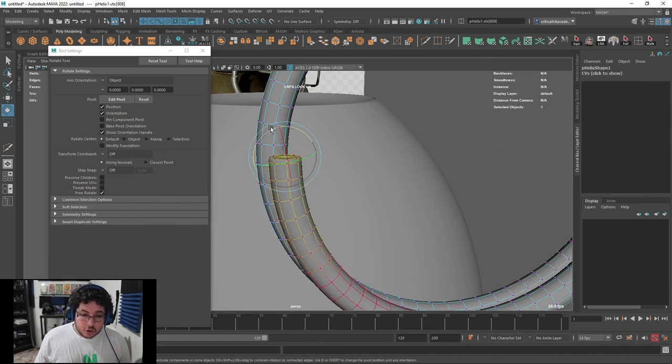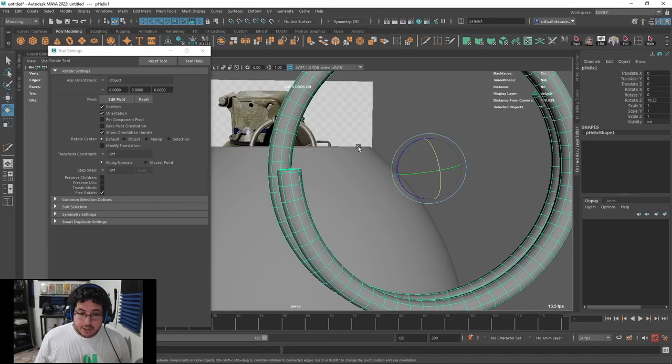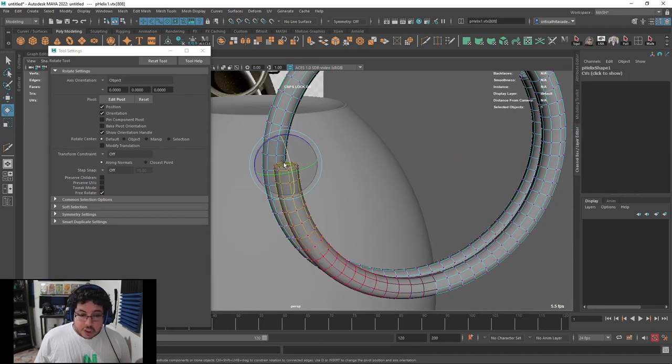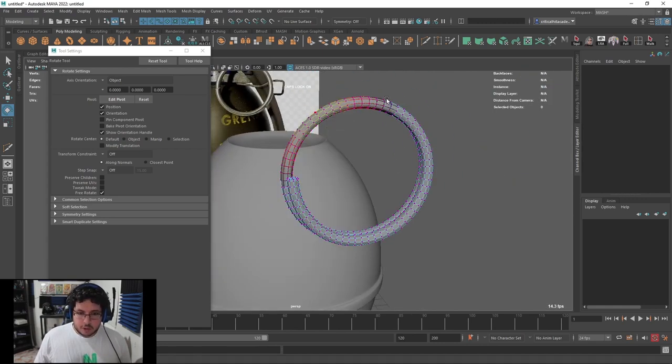Another thing I could do is rotate this around. See how everything bends with the soft selection, and we're going to get a very nice detail there. If you want to change the falloff that the soft selection has, you can change it with B. You just press B and middle mouse button and drag, and depending on how big the color gradient is, that's how much area you're going to affect. And we're in a very good position.